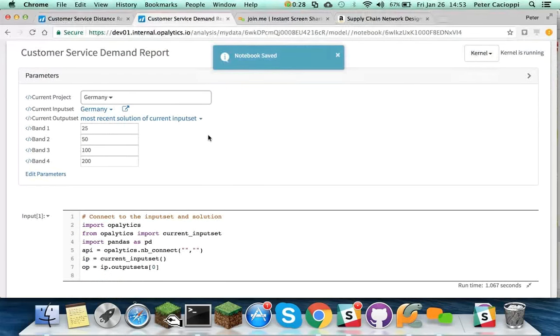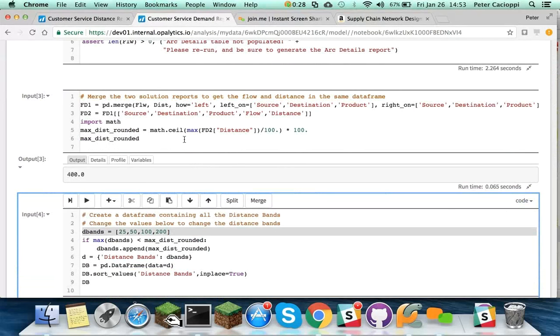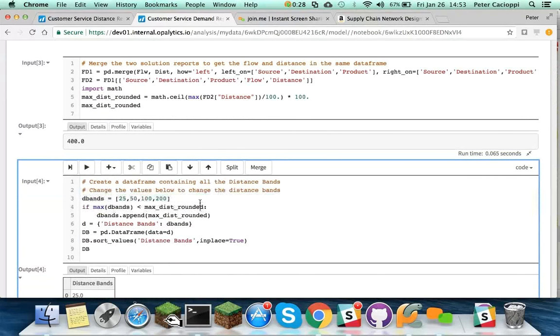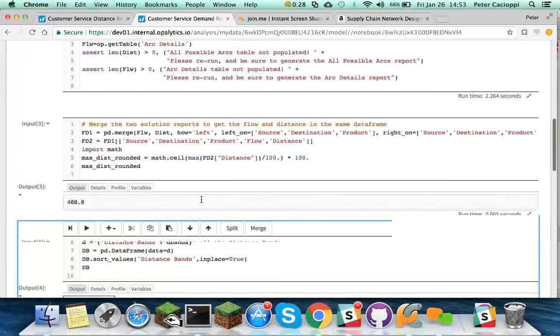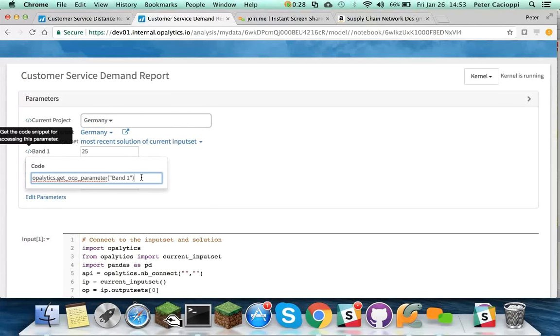So now we have defined these parameters, 25, 50, 100, 200, right? These are the internal distance bands. The code is smart enough that it always figures out the maximum distance band if a maximum distance band is needed. So now I just need to change this logic here, where instead of D-bands being these hard-coded values, D-bands actually needs to reference these parameters up here, right? So how am I going to do that? Well, there's a little code hint here that tells me how I can get just one of the bands. That's how I get band 1.